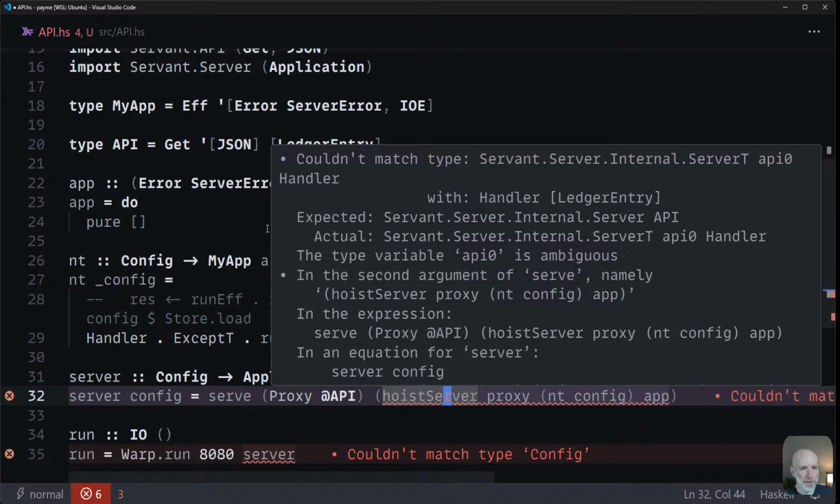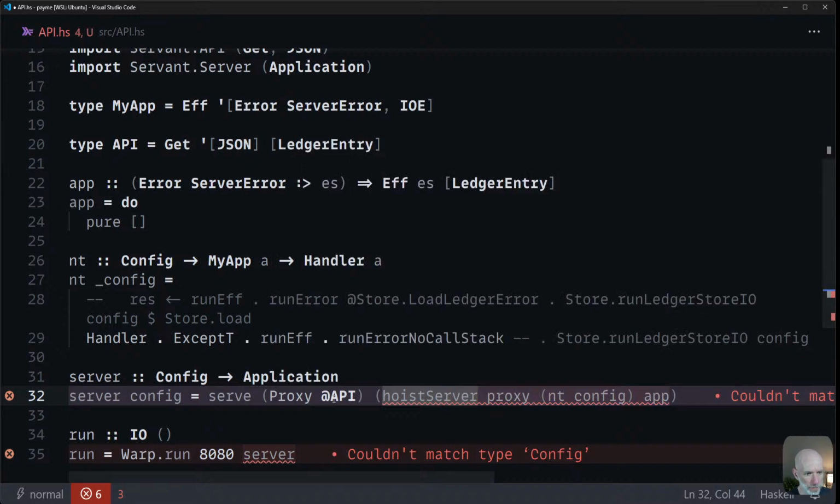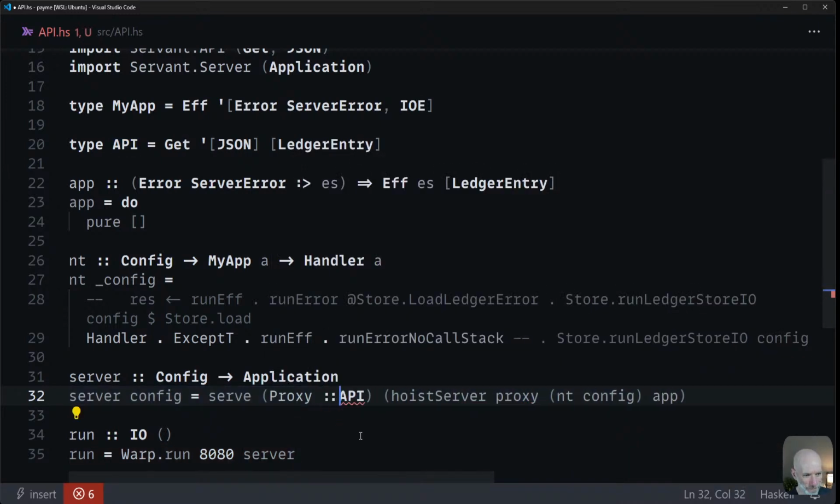Okay, so couldn't match type server T API 0 handler with handler ledger entry. Type variable API 0 is ambiguous. It is not. Sure, it's not.